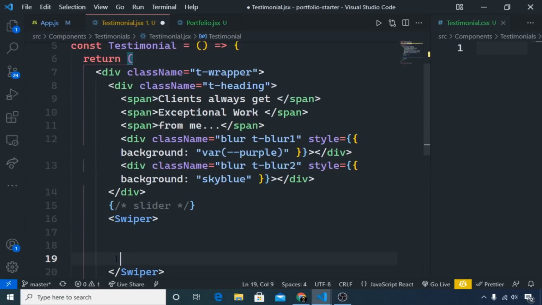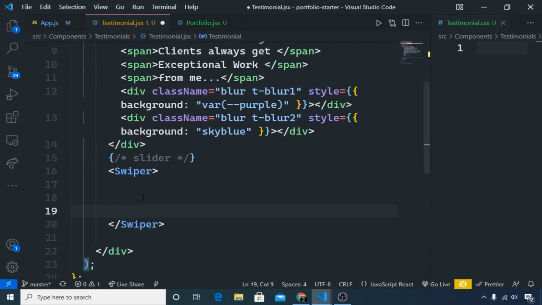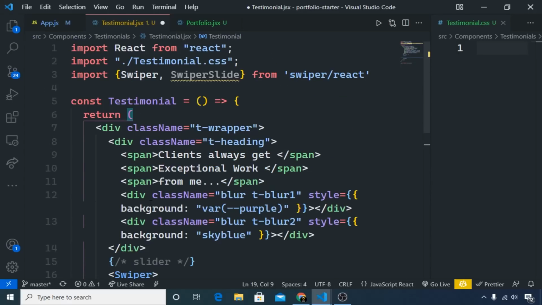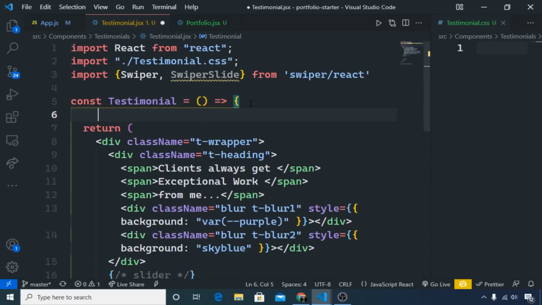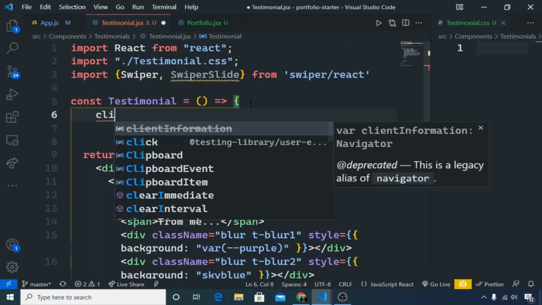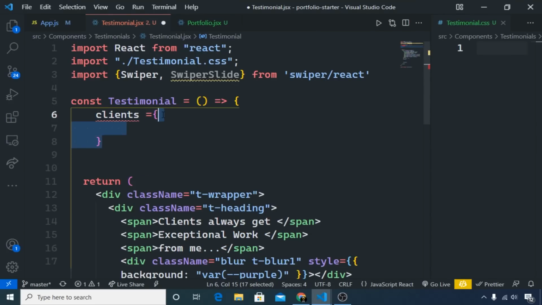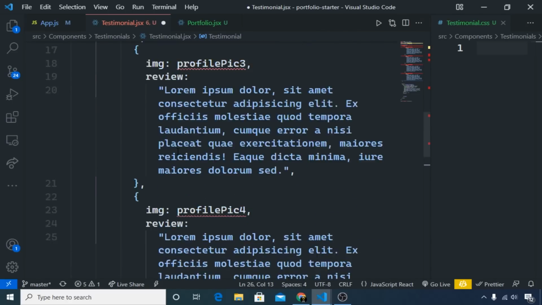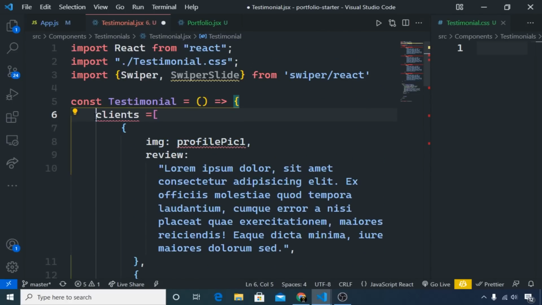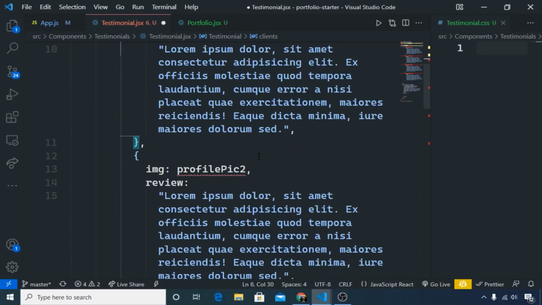Now to make the different testimonials, instead of making them manually one by one, I will use the array method. I will make an array of clients first of all. So for the clients I am making an array, and it should not be an object, it should be an array, and inside this array are the other objects, and this should be const.